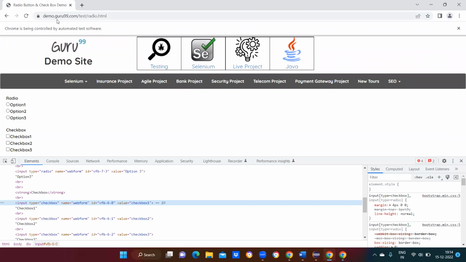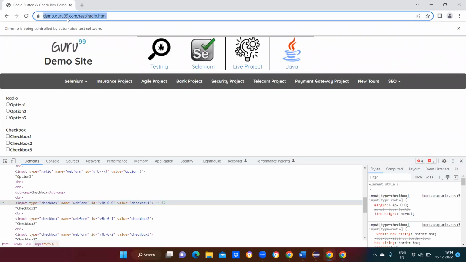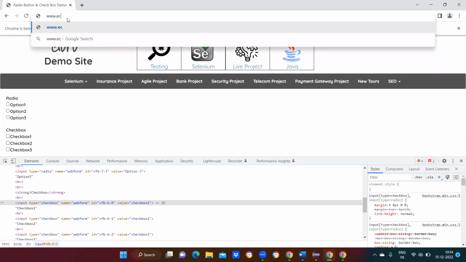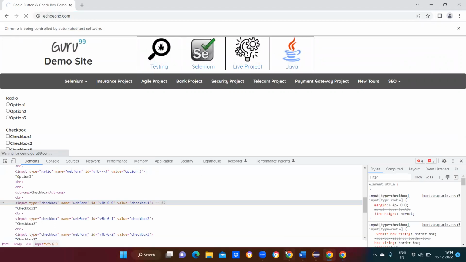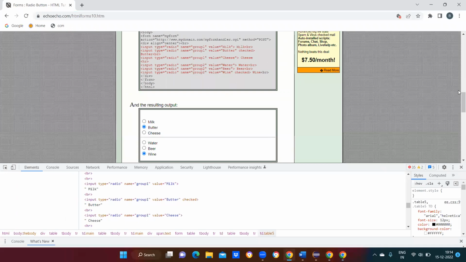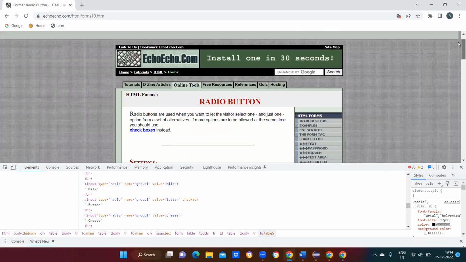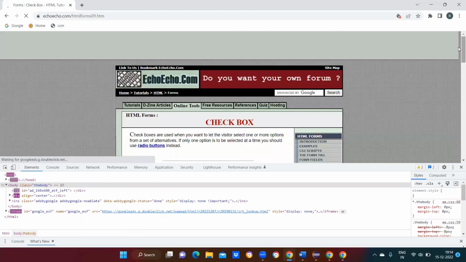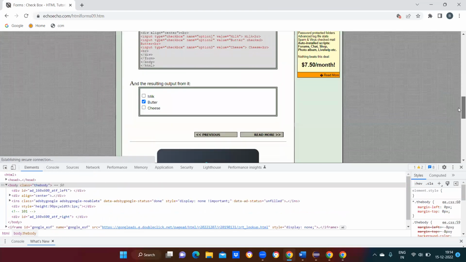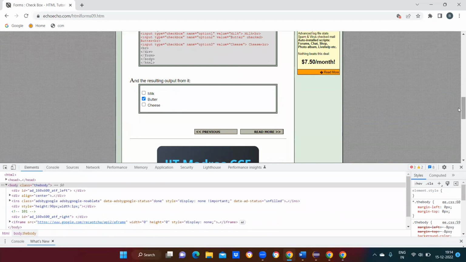So what you need to do is, in this echo.com, we already worked with radio buttons, right? You try to work on the check boxes. So what you are going to do is, you try to capture the default element. You try to get the status of the default. What is the default here?